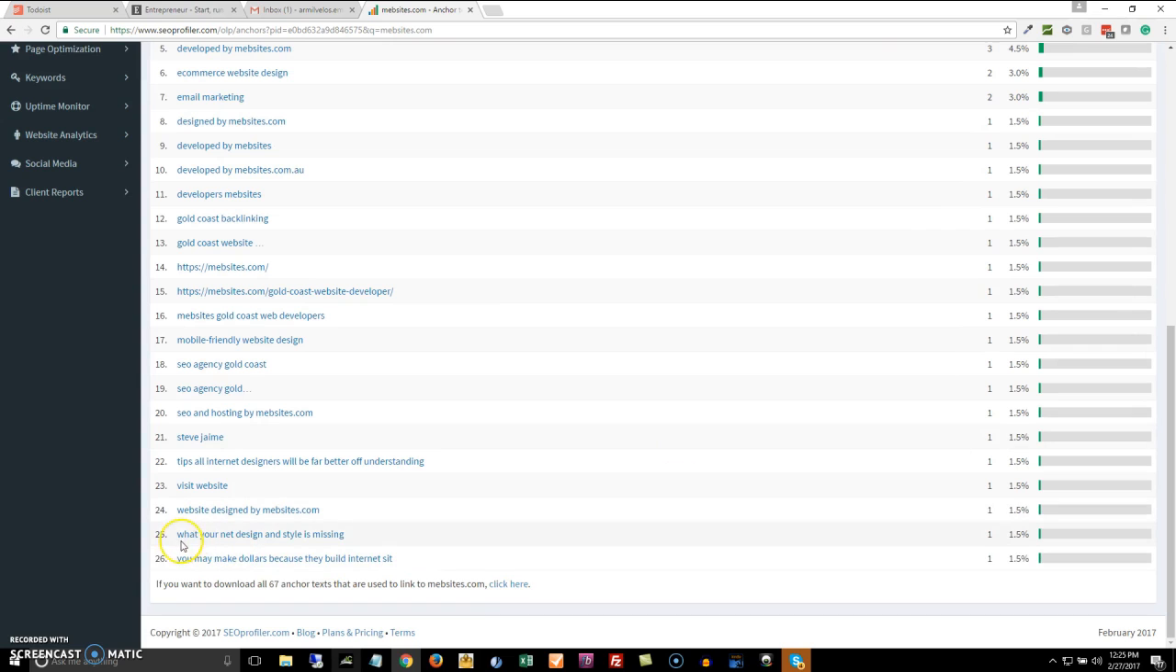So for example, this is a phrase match, right? You might be targeting only this one, net design. Then there are additional ones. So this is considered a phrase match.